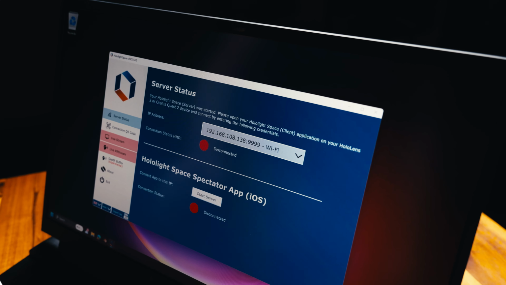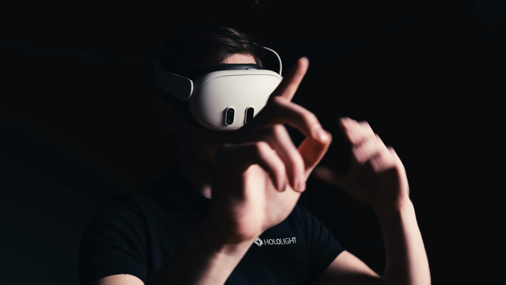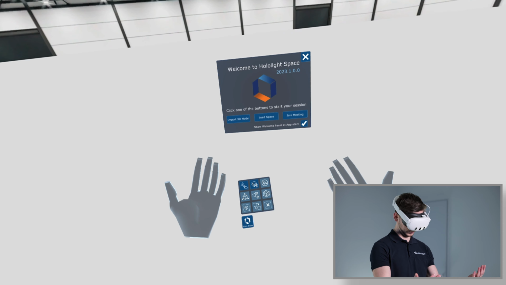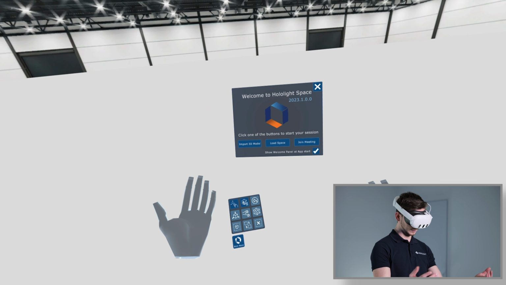Today, I would like to introduce you to Hololight Space, our immersive design and engineering review tool for complex CAD data. After starting the server, you can just wear your device, and with one click, you can immediately jump inside the application. The welcome screen is the first thing that a user will face when joining Hololight Space.